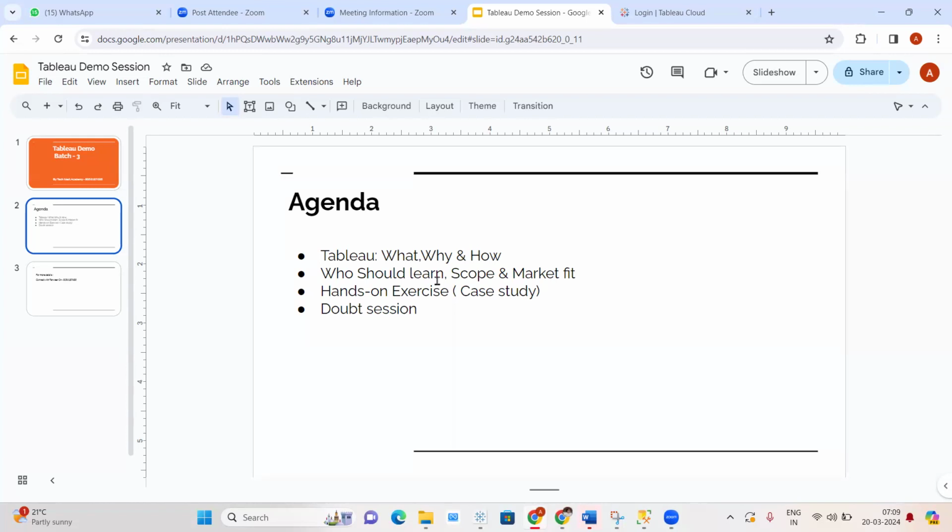Then we'll go through a case study or hands-on exercise. Case study as in, we'll take one use case and then we'll solve it using Tableau.